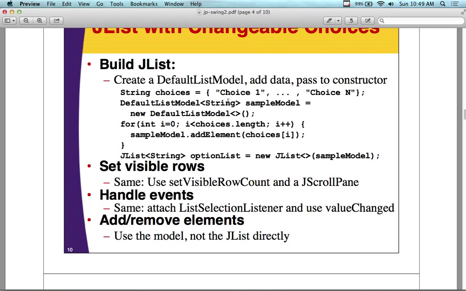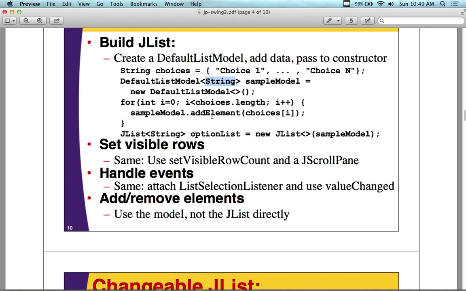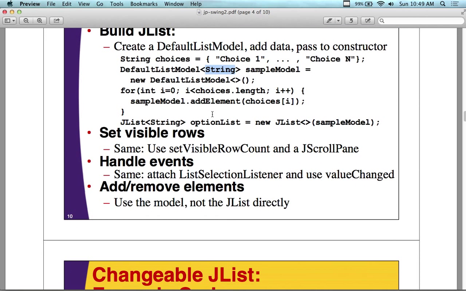So we can start with the same choices as before. We can have like choice 1 through choice 10 or something. And then we can have a default list model that's holding a string, and we'll call this one the sample model. And then it's going to be a new default list model, and then we're going to add elements. So sampleModel.addElement 1, addElement 2, addElement 3, and so we can make it grow and shrink.